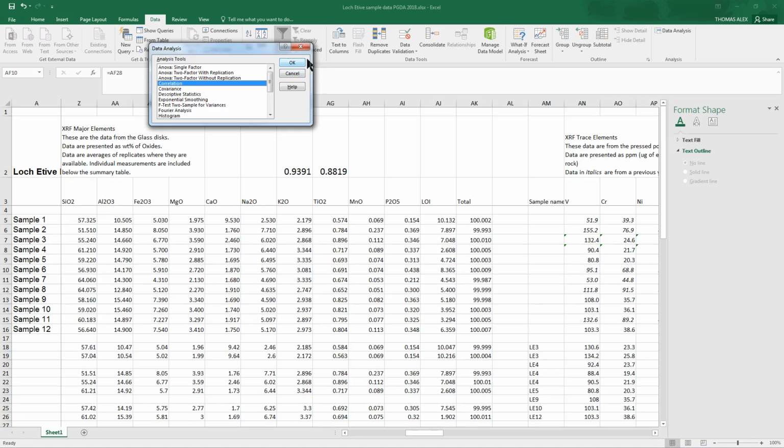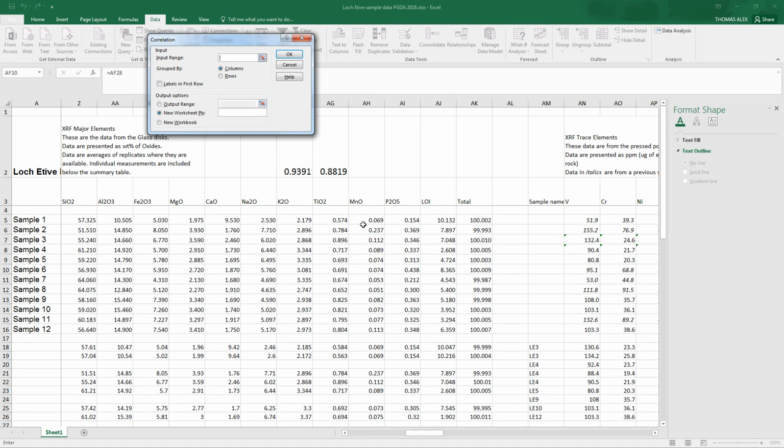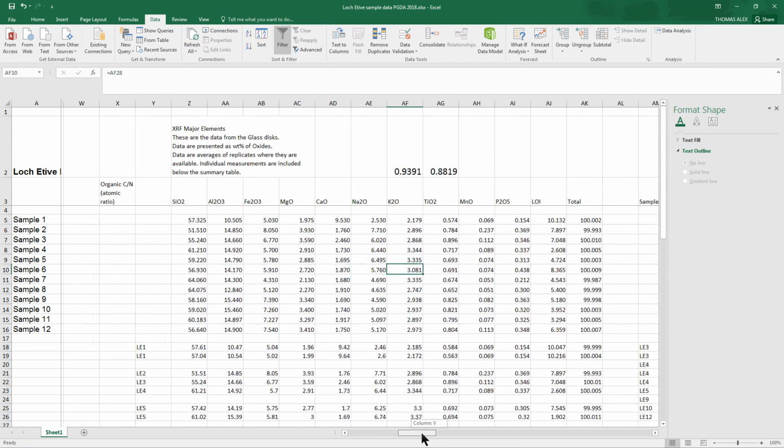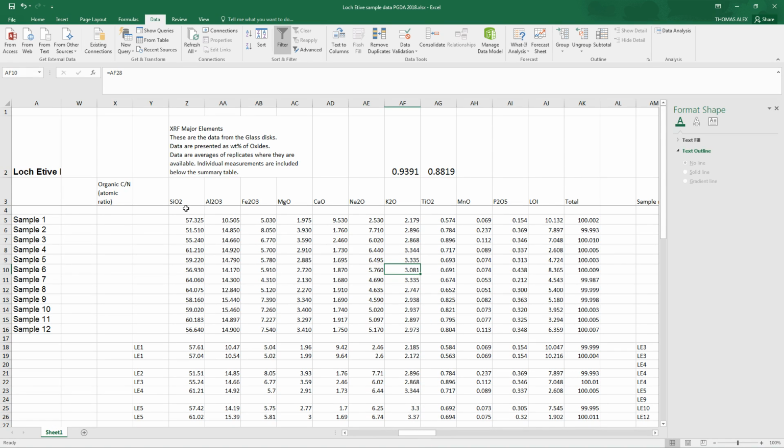So you can select correlation, click OK, and this gives you a window where you input your data and say where you want the output. Before we do this though, all of the data that we give it has to be in a continuous block of variables. If we cancel that and look at the way our data are arranged, there's a gap between our headers and our data. The data analysis requires there to be either no headers or the headers in the first row, so we can't have a gap here. There are also some gaps in the data over here.